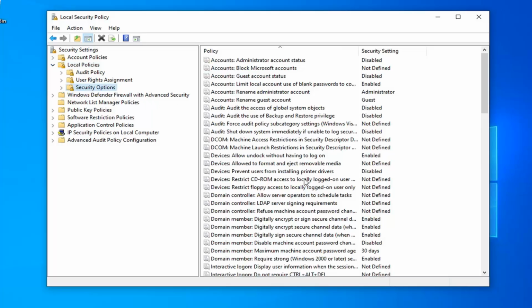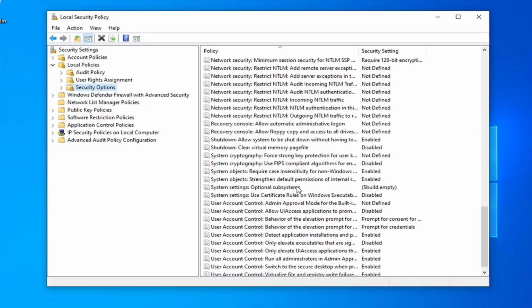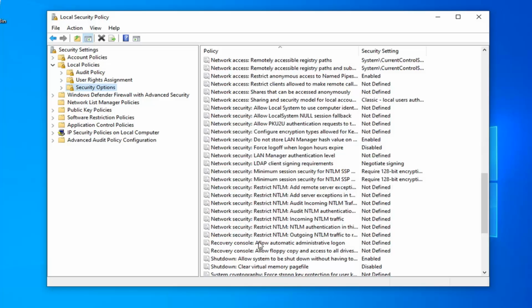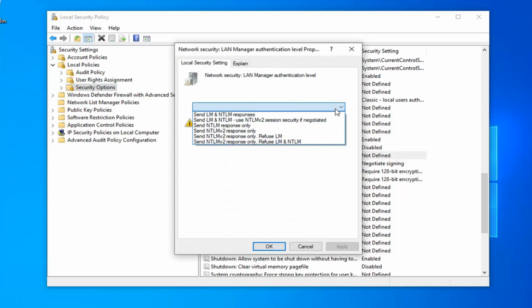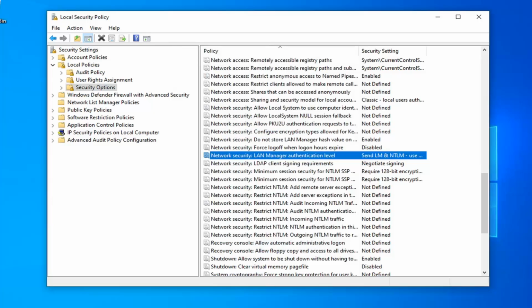Now on the right side, you want to scroll until you find Network security: LAN Manager authentication level. I'm going to have to look for it here for a moment. And there it is, so go ahead and double click on it. Click inside this drop down box and select Send LM and NTLM, use NTLMv2 session security if negotiated. Once you have that as it appears on my screen, select Apply and OK.